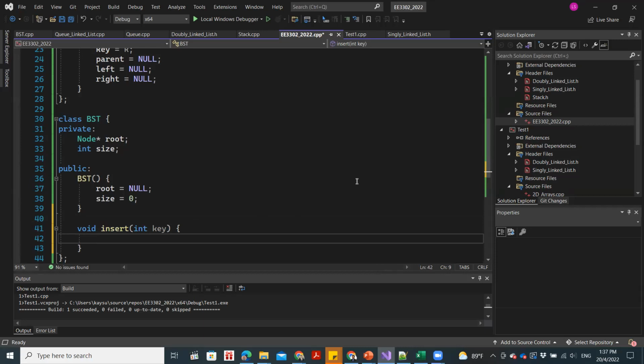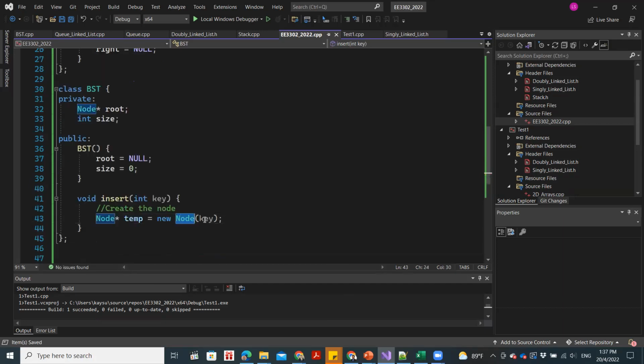So let's start. Let's create a node. Node star temp. We have created a new node with this key, and the pointer name is temp. Now this insert operation, I'm sure you understand this now, right?